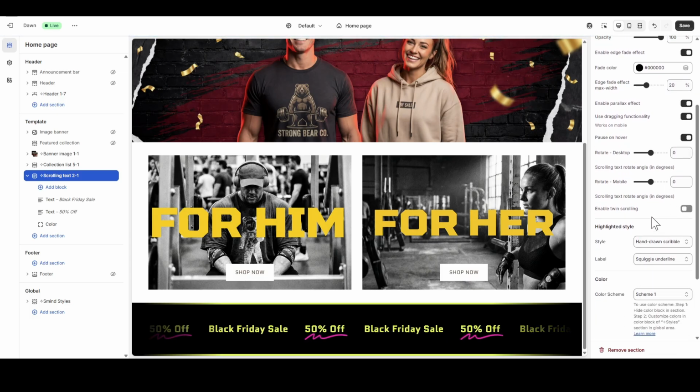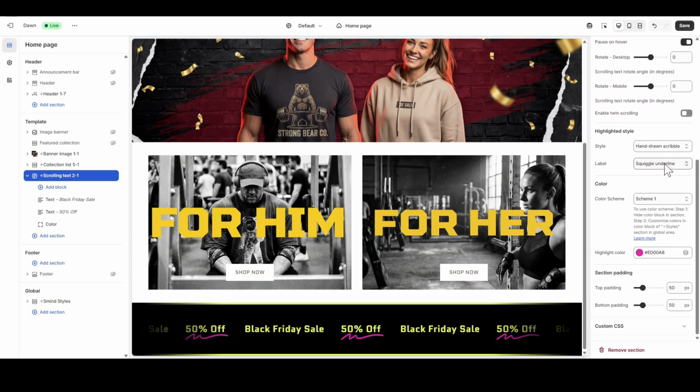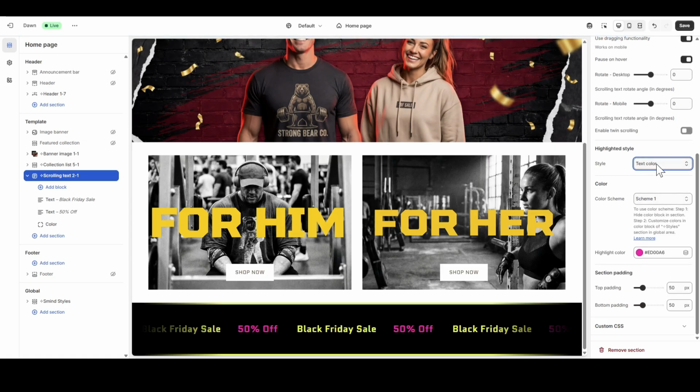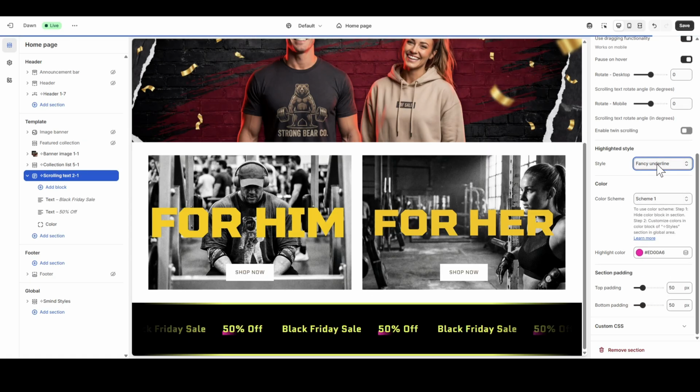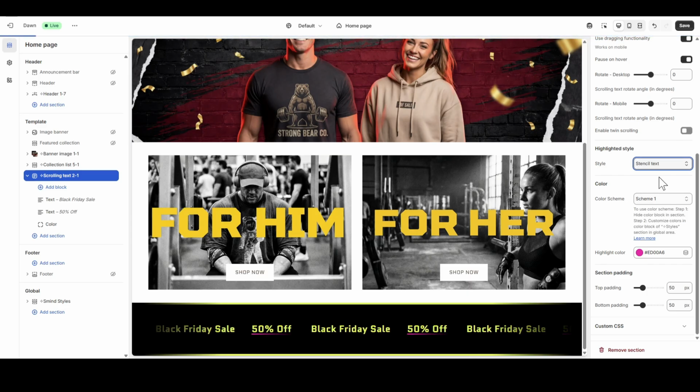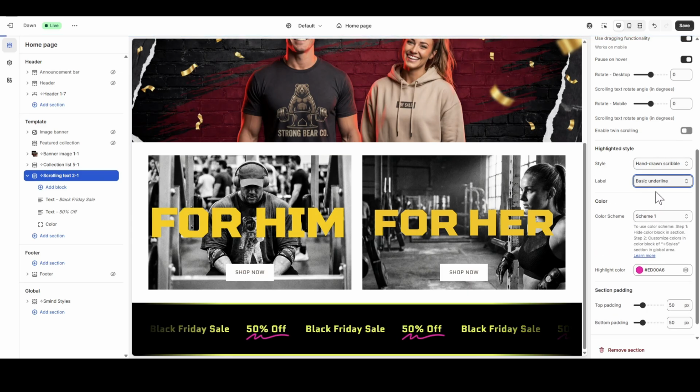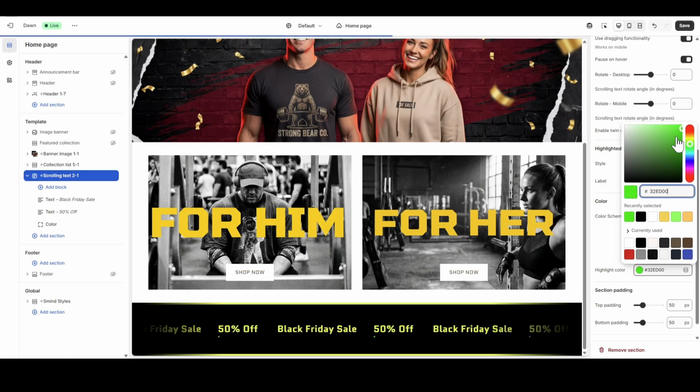Remember that italic text? Now we decide what it looks like. Go to Highlighted Style and click through the options to preview them. Text color, text background color, fancy underline, regular underline, stencil text, hand-drawn scribble, but for this, we want energy. Select Hand-Drawn Scribble. See that? It circles the text like a marker. And change the highlight color to a bright green to make it pop against the background.